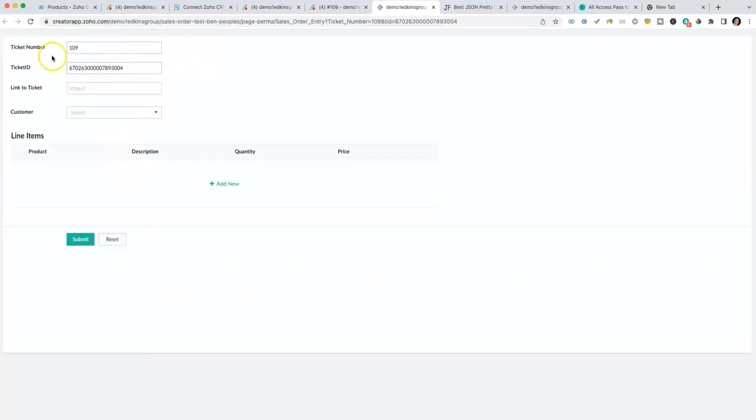So I click on it. You can see that it's pre-populating out the ticket number and the ticket ID. If you look up here, ticket number is 109, the ticket ID is this. I know my testing before was referencing 109, but the ticket didn't actually exist. So this is a new ticket. The other thing is it's not doing this link to ticket, and we'll go back to that. I'm not going to do that right just yet.